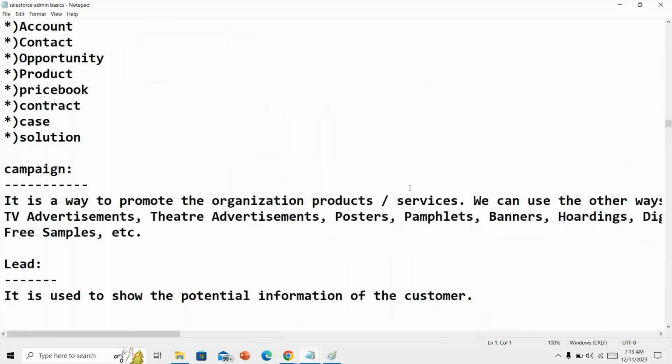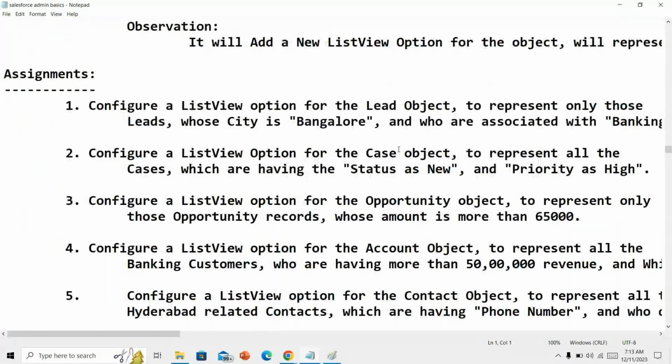Let's see how to create an application. Let's go to New Lightning App. What's my application name? University of East London. Let me download the logo.